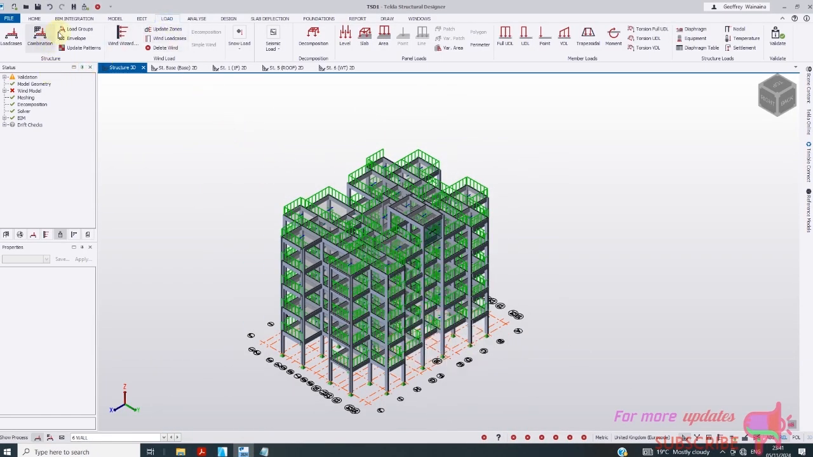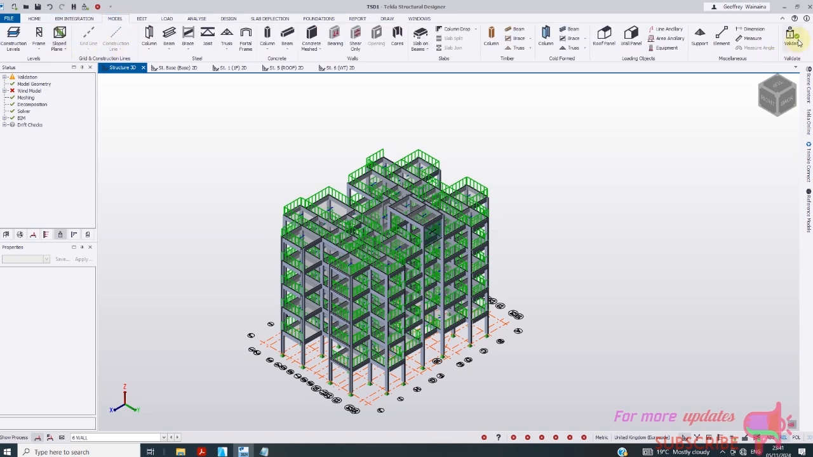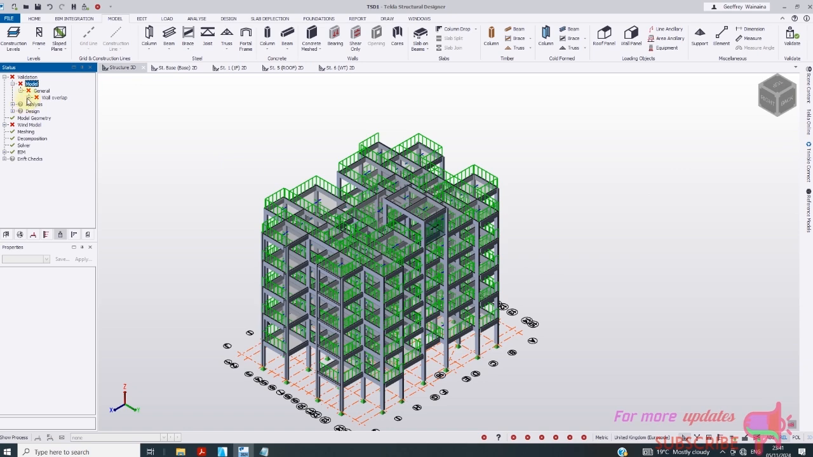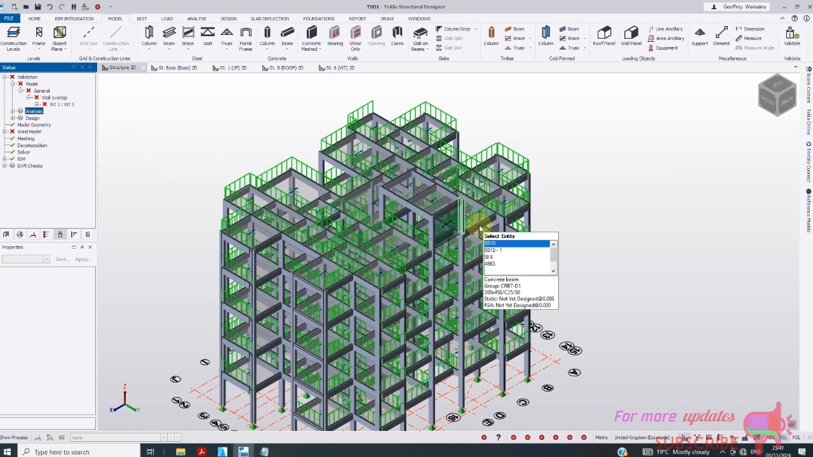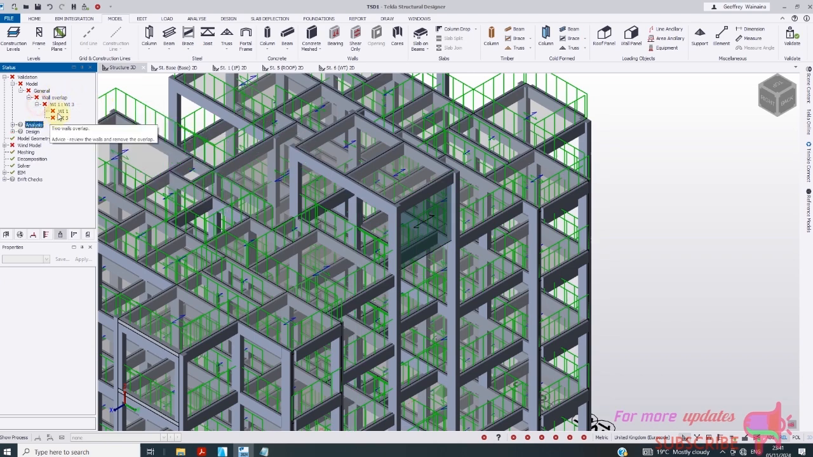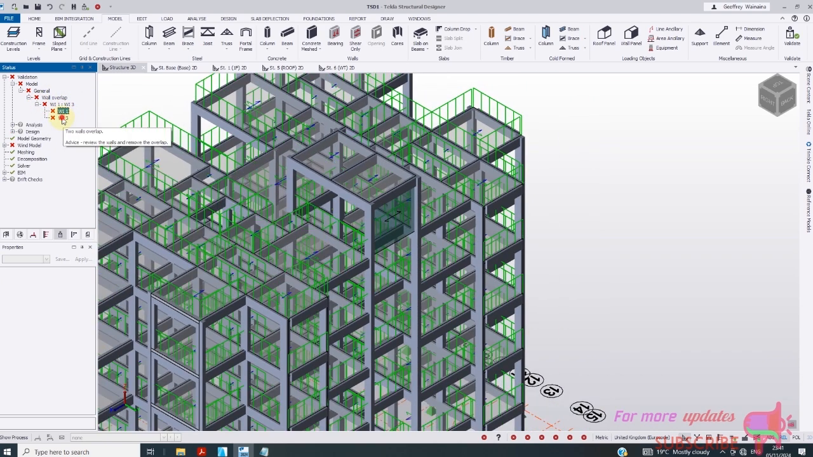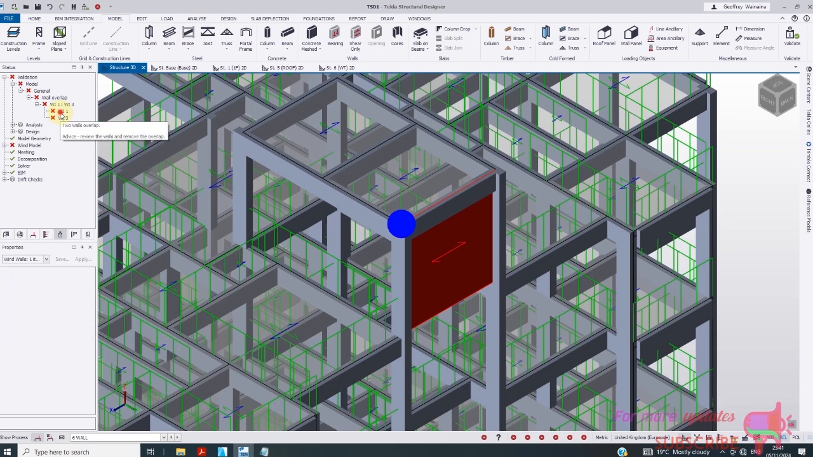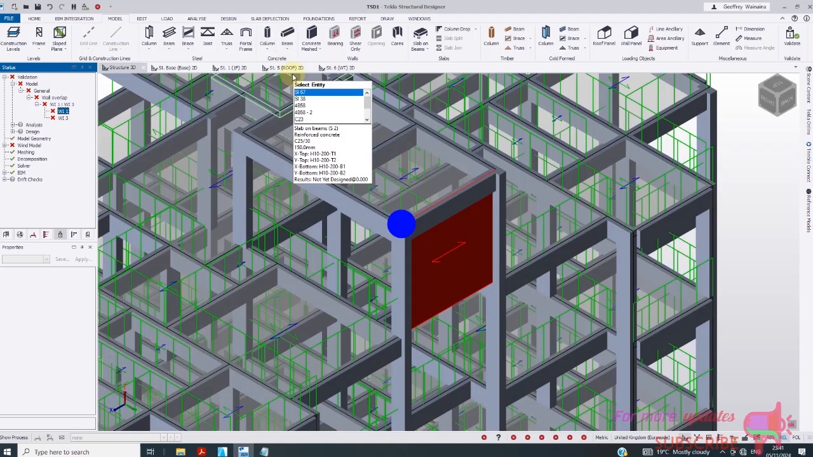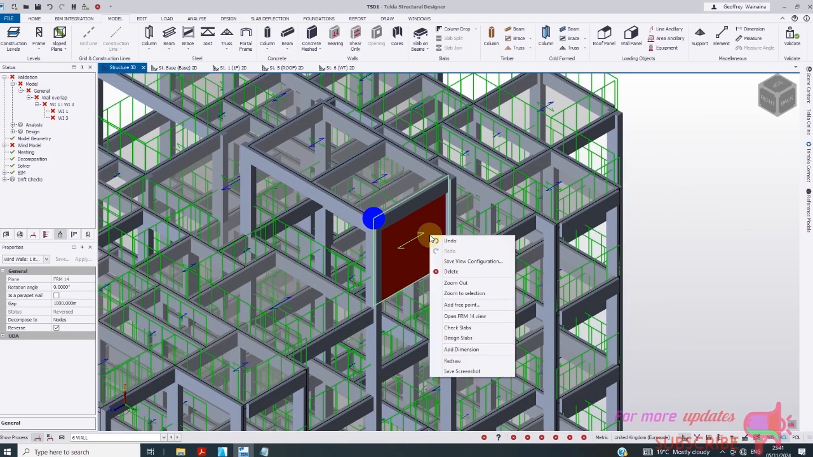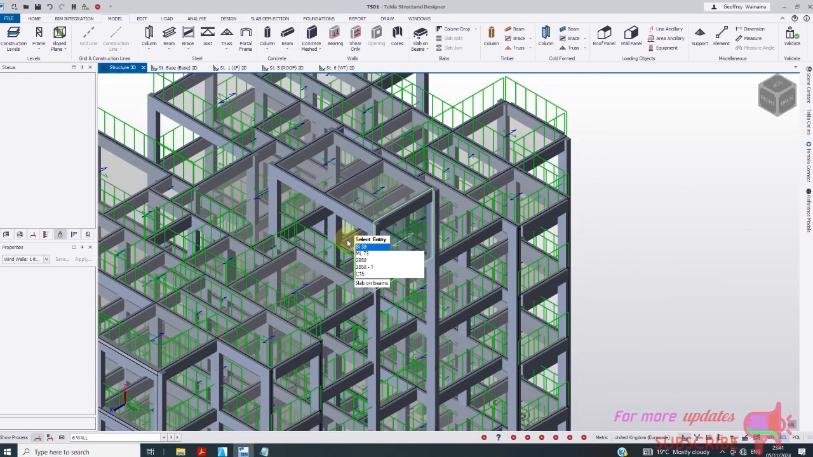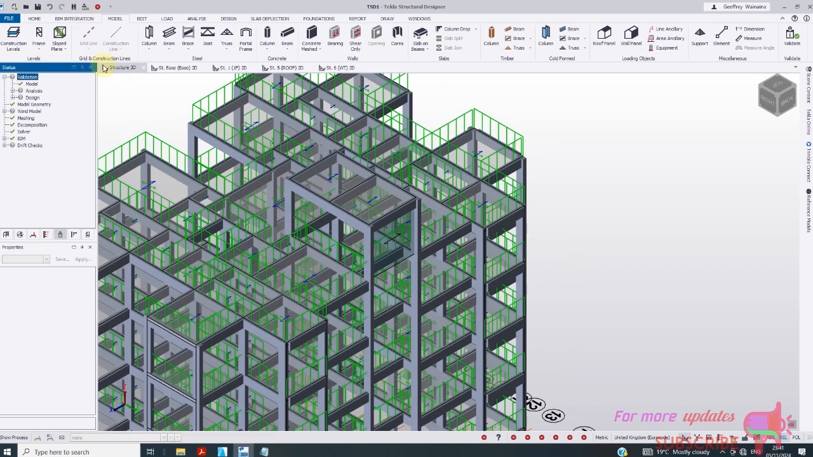Maybe let's validate the model. Can just hit here. So the model has some error. Just expand which wall and which wall. That wall. So I'll select one and hit delete on my keyboard. Delete. And then let's do the model check. The model is okay.